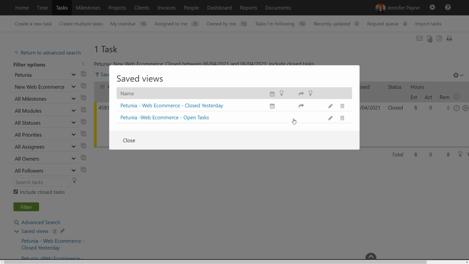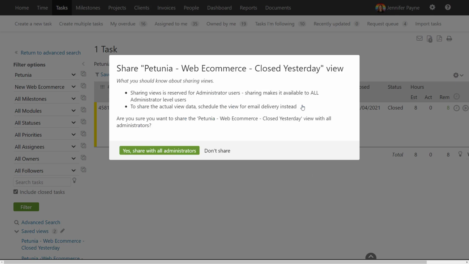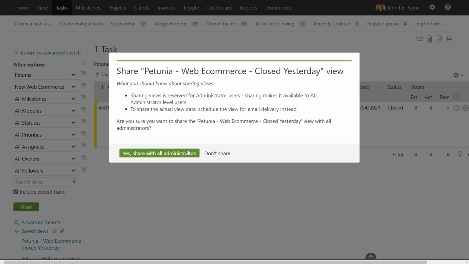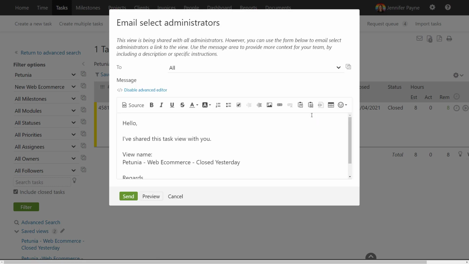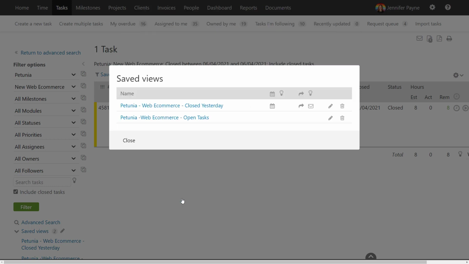And while we're here, I want to point out that if you're an administrator, you can share any of your saved views with all other administrators. So if you're the person who sets up the really cool, complicated filters, instead of going through the steps to show your colleagues how to create the filter, you can just share it with them. And from here, you can also send everyone a message letting them know why you sent it to them without having to navigate out of the system to notify them via your email client. Another big time saver.